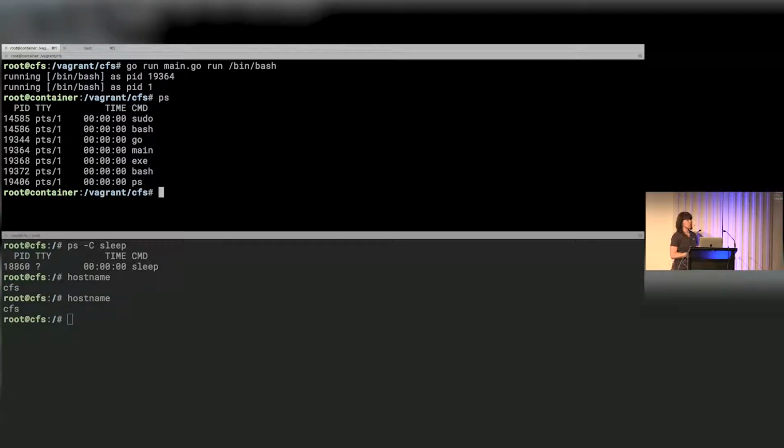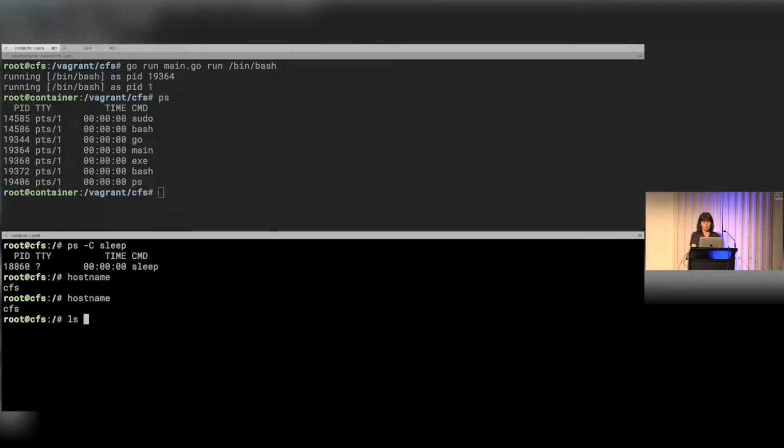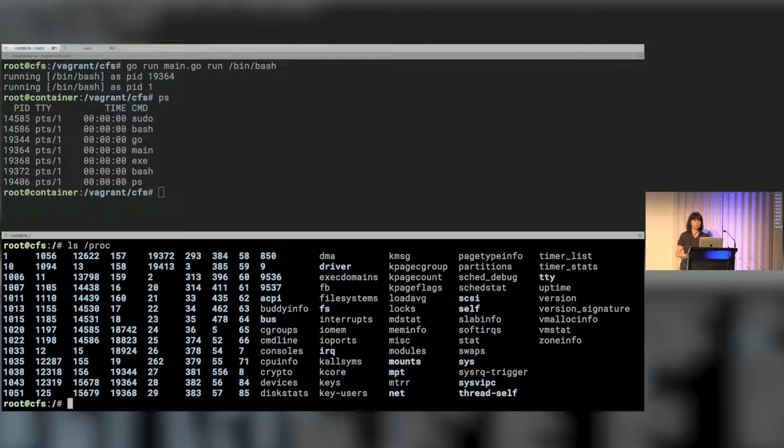But that is not what I'm hoping for. I'm hoping for PS to show me processes beginning with 1, and I'm not expecting to see the processes from the rest of the host. And it turns out that when you run PS, it doesn't actually magically find the set of processes somehow. It finds them from, let's do this on the host, the /proc directory. Inside here, there's a directory for every currently running process.